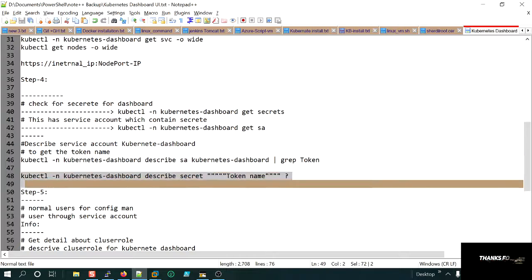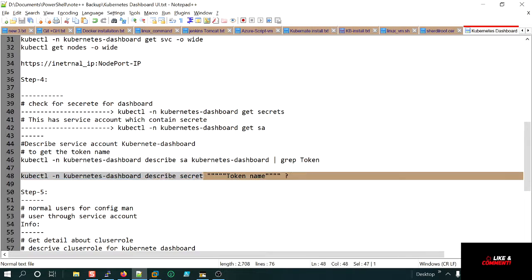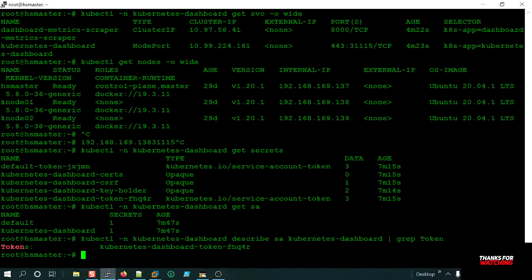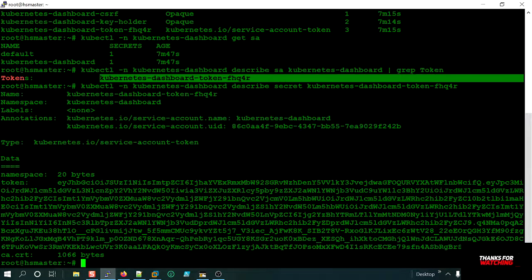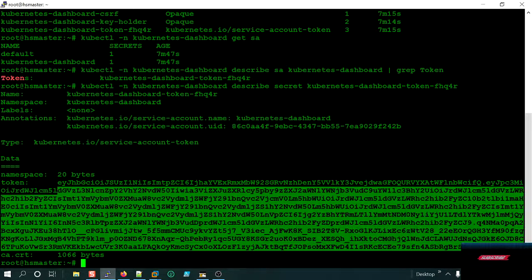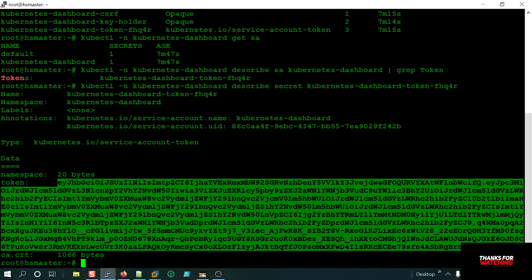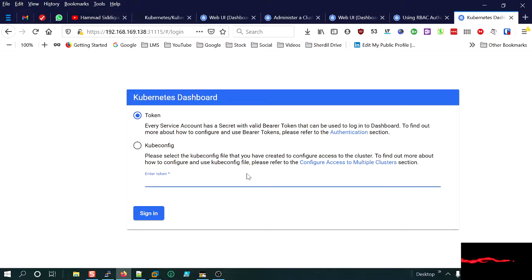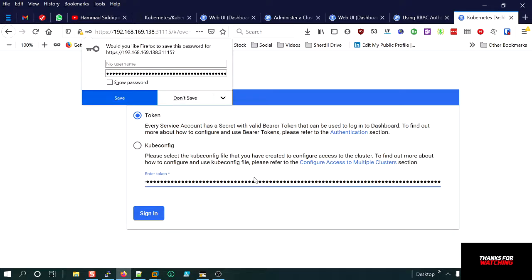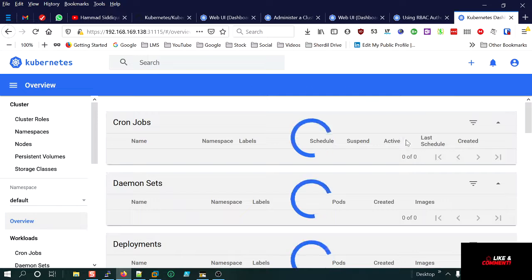Okay, so next thing is copy this secret, and then you need to put in the token name up here. So just click here, space, token name here, enter, and then there you go. So now you have a token that is generated by the system. All you need to do is copy this token from here, and then you go back to your dashboard and you paste it here. Once you paste it here, it should let you log in.